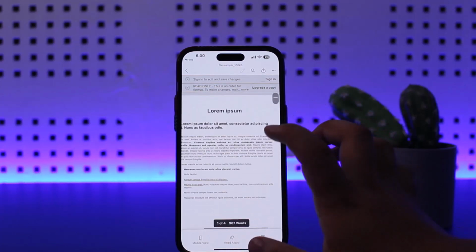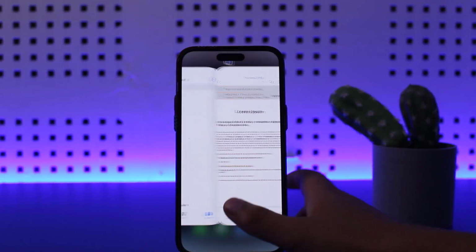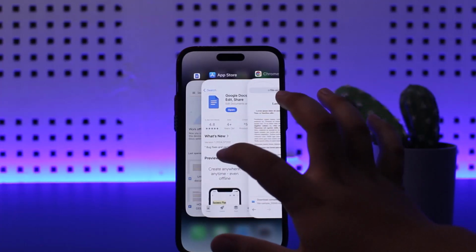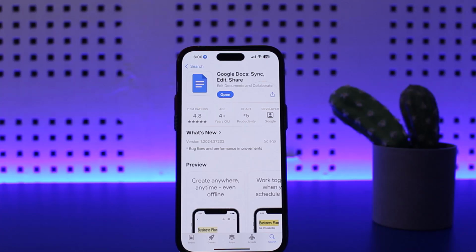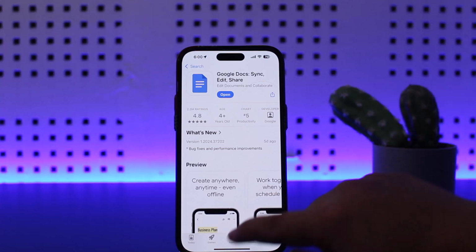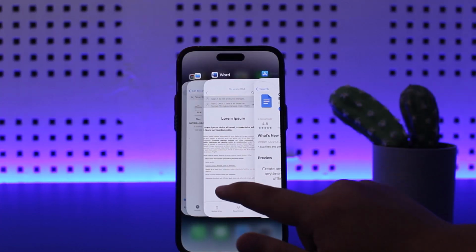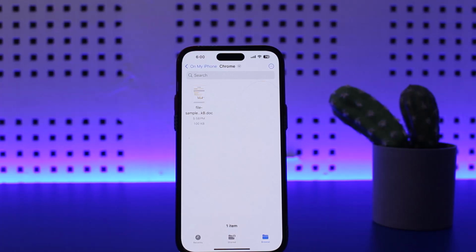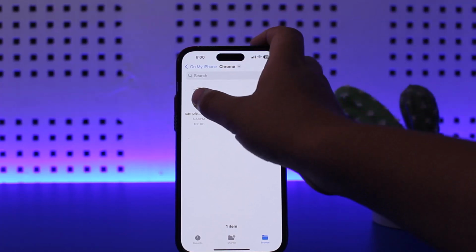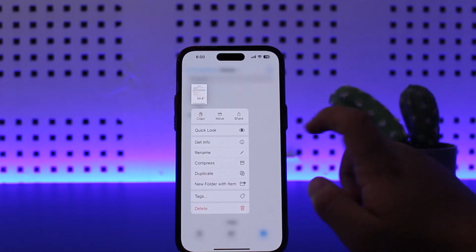So what you want to do is, instead of using Microsoft Word or any other app, head over to your app store and download Google Docs. Simply search for Google Docs, download it, then sign into it. Once you have done so, you can open up your file storage where you have saved or downloaded your document, right? Then you can tap and hold on it, and then tap on the share option.